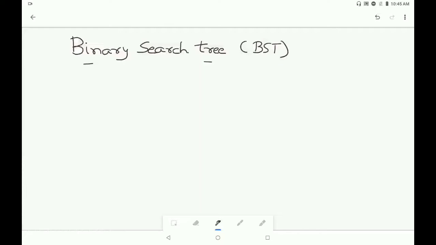Hello friends, today I will tell you about binary search tree. The short form of the binary search tree is BST. Before going on to the binary search tree, let's see what is binary tree.